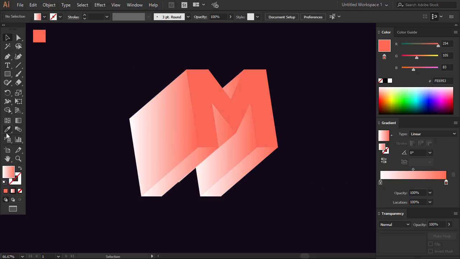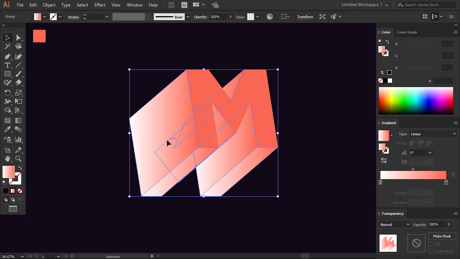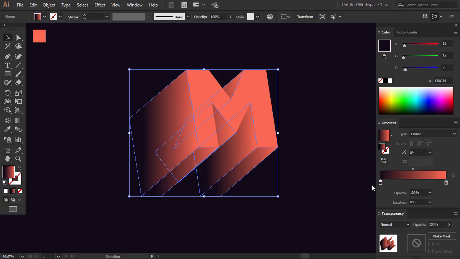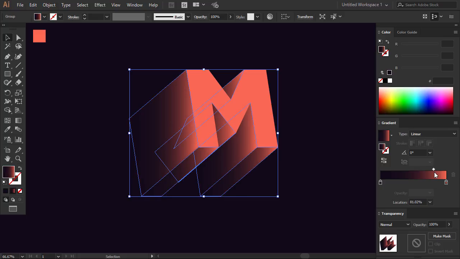Now, with the eyedropper, click on the background color. And select the 3D effect again, and from the color panel, drag it to the gradient slider. Drag down the white stop, and bring this one to the left. Then drag this diamond icon to the right, like this.